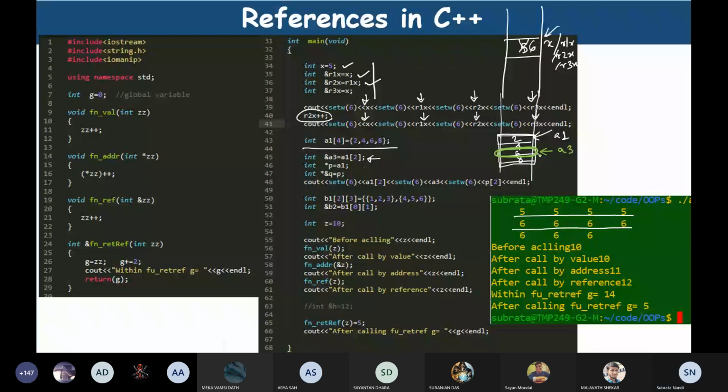What about this one? Line 46. Now this is again a pointer variable. What is this? It contains the base address of A1. So P is a pointer variable. Now it contains A1, which we know means the base address of the entire array is copied there. So P is capable of pointing to this one, the base address. That's fine.